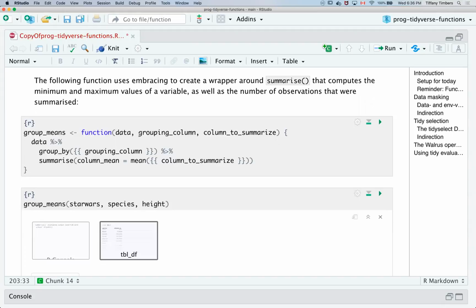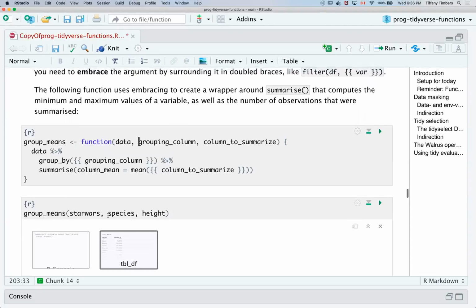No, exactly. So there are some more complicated things that I'm not going to get into that involve something called quoting and unquoting. When group means gets called, it's going to look at the first argument. It needs to find what data is, so it looks into the global environment for data. Okay, and that's fine.